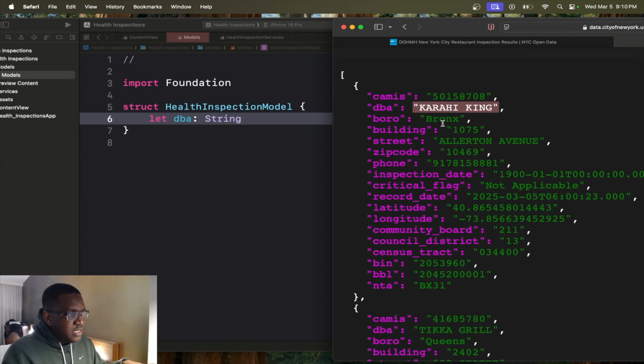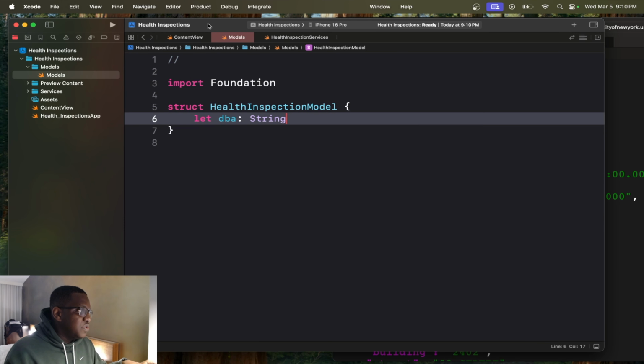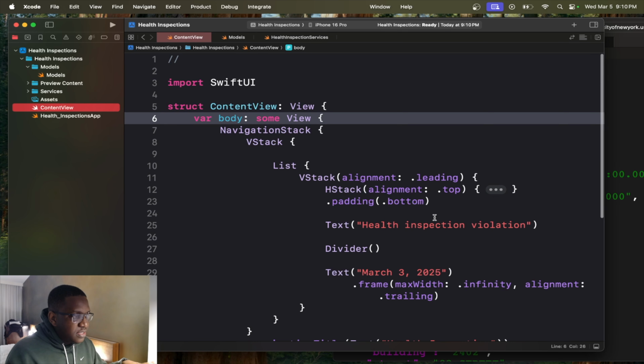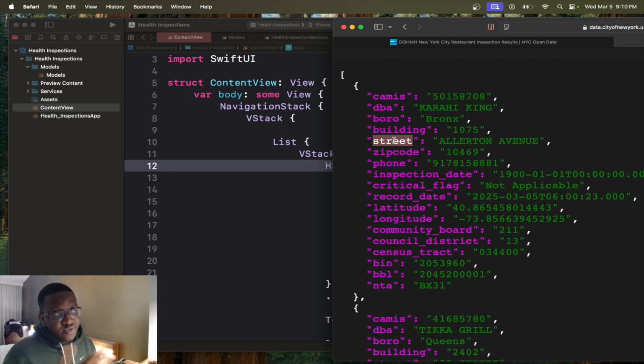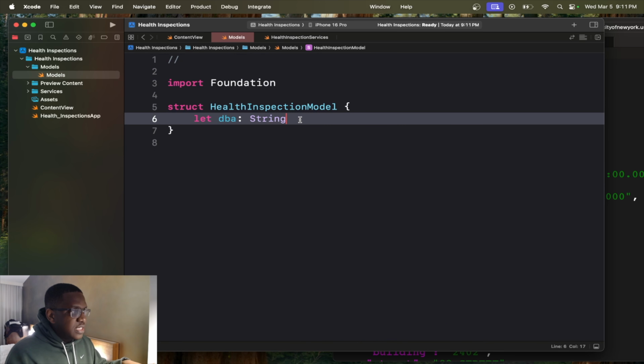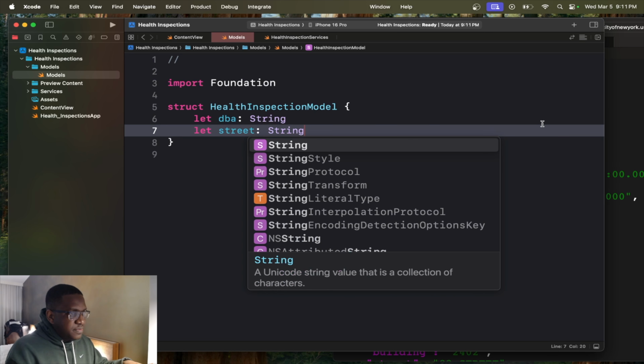And then let's look at another parameter. Remember, we already built out our view, so we know what we need. If we go back to content view, we know we need basically the name of the business and the address of the business. So let's see where the address of the business is. It's literally just called street. So let's jump back to our model, and we're going to add something else for that called street. And it's a string as well.